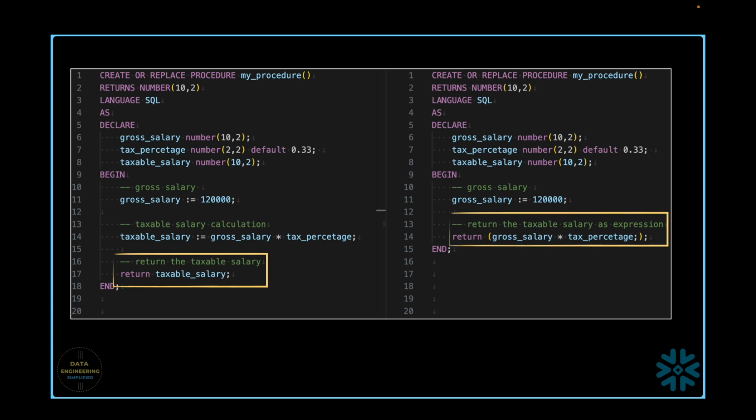In this video, we will go deeper to understand the various possibilities associated with the return keyword as well as its limitations. So stay tuned until the end of this video to gain a comprehensive understanding of the return keyword in Snowflake scripting when developing or migrating stored procedures from your legacy systems.